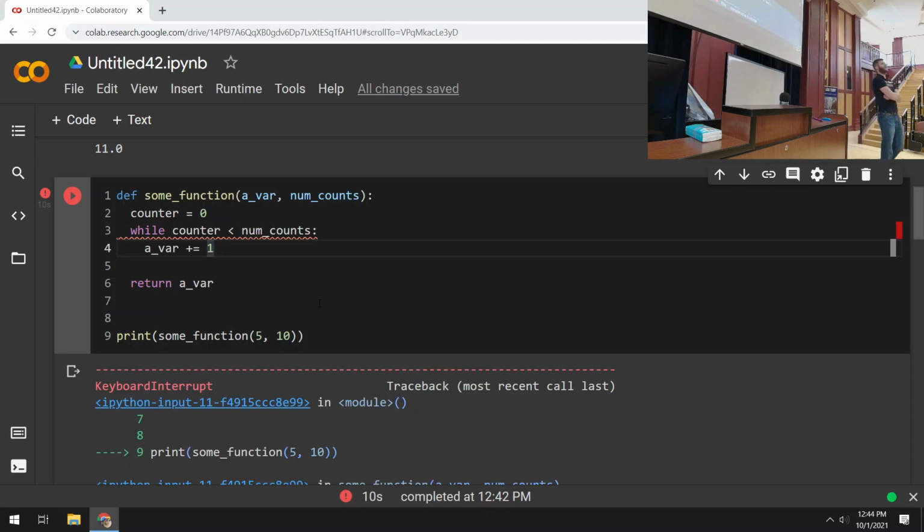What does the code say? Counter is 0. We have a var and num counts, and in this example we have 5 and 10. So let's use 5 and 10 to run through this code and see why it just kind of hung there. Counter is 0. Is 0 less than num counts? Num counts is 10. Is 0 less than 10? Of course it is. So we add 1 to a var. So a var was 5. What does it become?